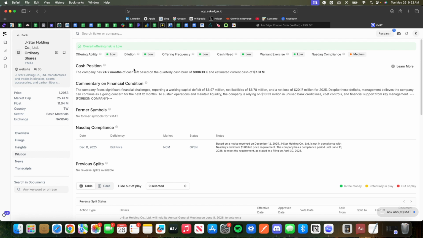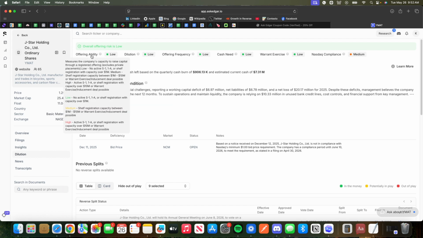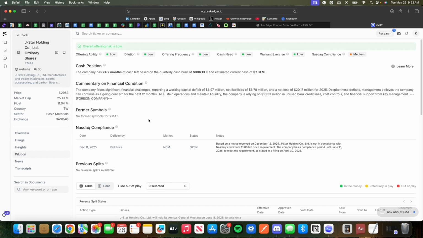Likewise, a lot of people short small cap stocks as they tend to revert back to the mean. Small cap stocks sometimes have breaking news and they run hundreds of percents on the day. Well, you might want to keep an eye on what the offering ability is in the dilution. If the dilution risk is very high and the offering risk is very high, they have an active S-1, a 1-A or shelf with over 10 million, that would qualify as offering risk being very high, and that might be a stock that you look to kind of short, as long as you time it well, of course.